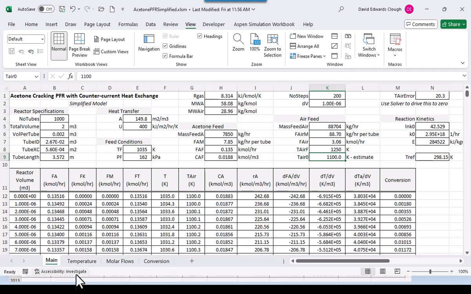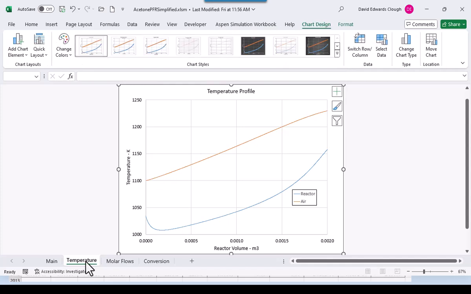This can be seen graphically by looking at a temperature plot where we've got the reactor temperature, and you can see the effect of the endothermic reaction here at the beginning, and then it's overtaken by the heat transfer from the air to bring it back up. But our air temperature where it enters here is supposed to be up here at 1250, and our guess here was 1100, so it looks like we need to move that up.